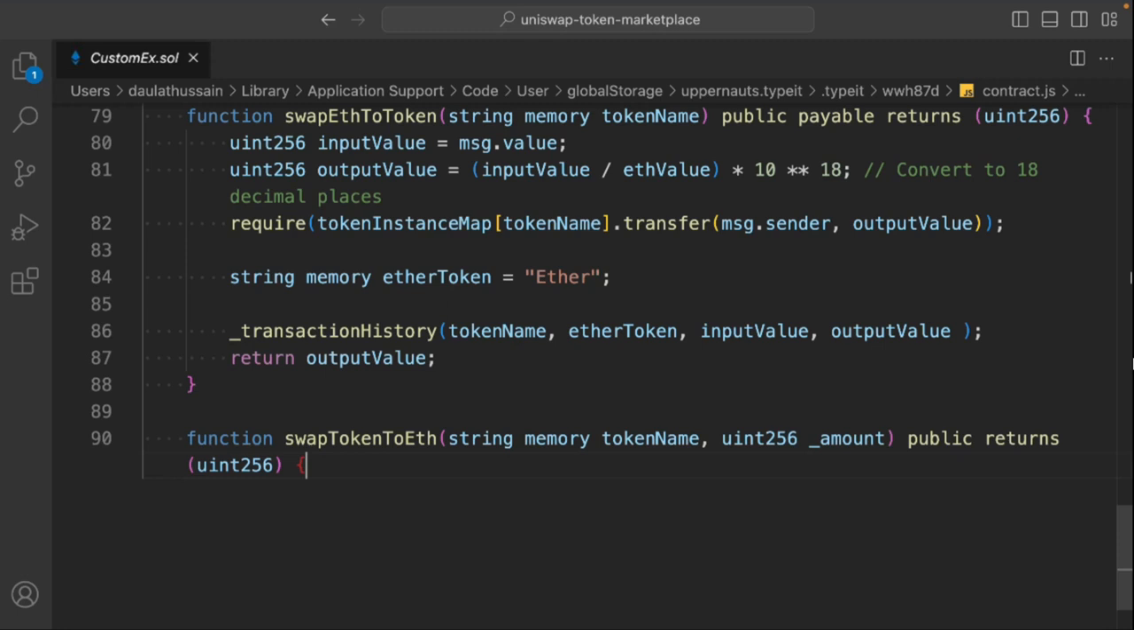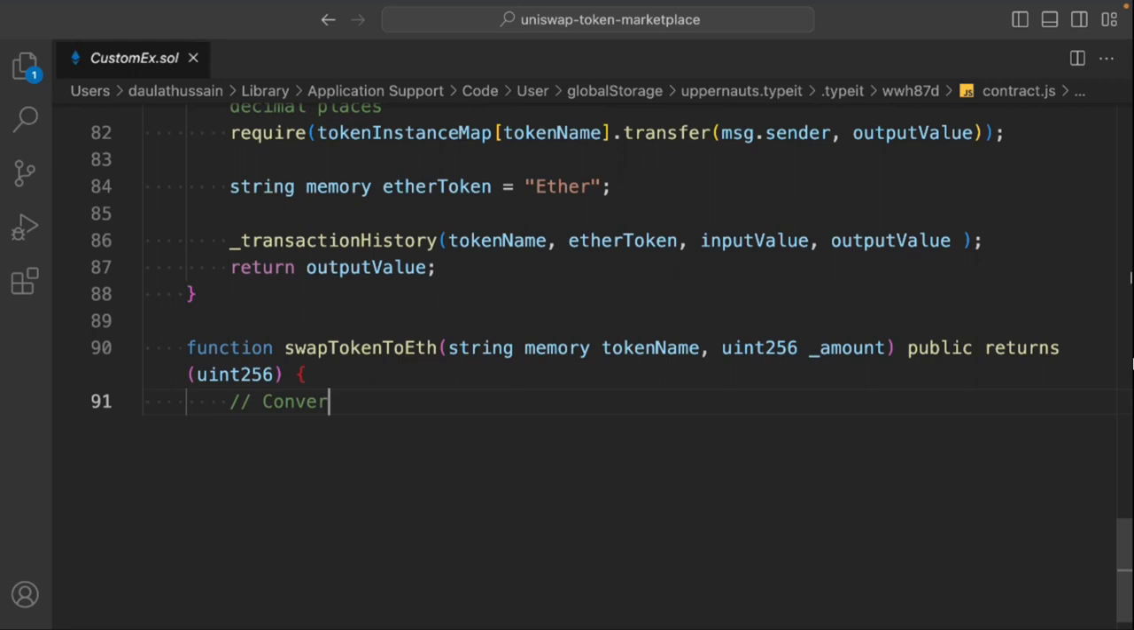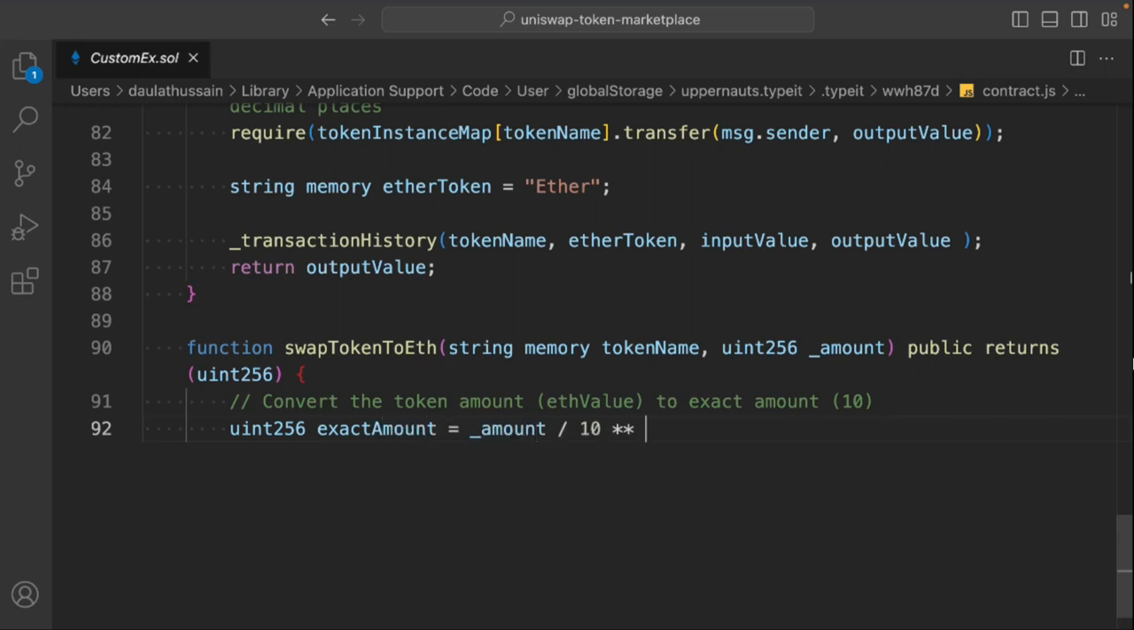Once we're done with that, now we can simply come back here. Let's convert that. We'll say convert the token amount to ETH value to get the accepted output. So that's the conversion we're going to do now. We'll take this uint variable and we'll say exact amount. We'll take this amount and we're going to simply multiply by 10 to the power 18, because we have to convert into decimals. Once we have the exact amount, after that we're going to take this ETH to be transferred.